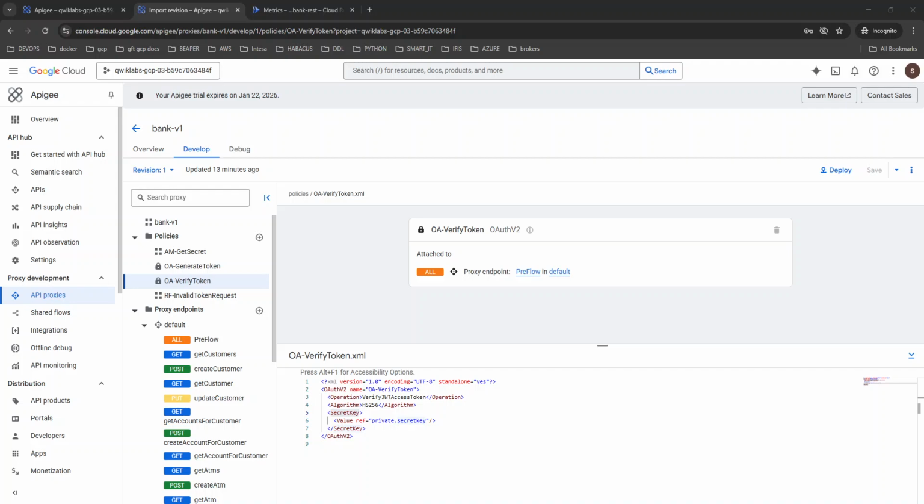Okay guys, continue the previous lab. We did some authentication. Now we're gonna be working with spike arrest. That's very cool to do. Now what we're gonna do, we're going to our API proxies bank v1 on the pre-flow.